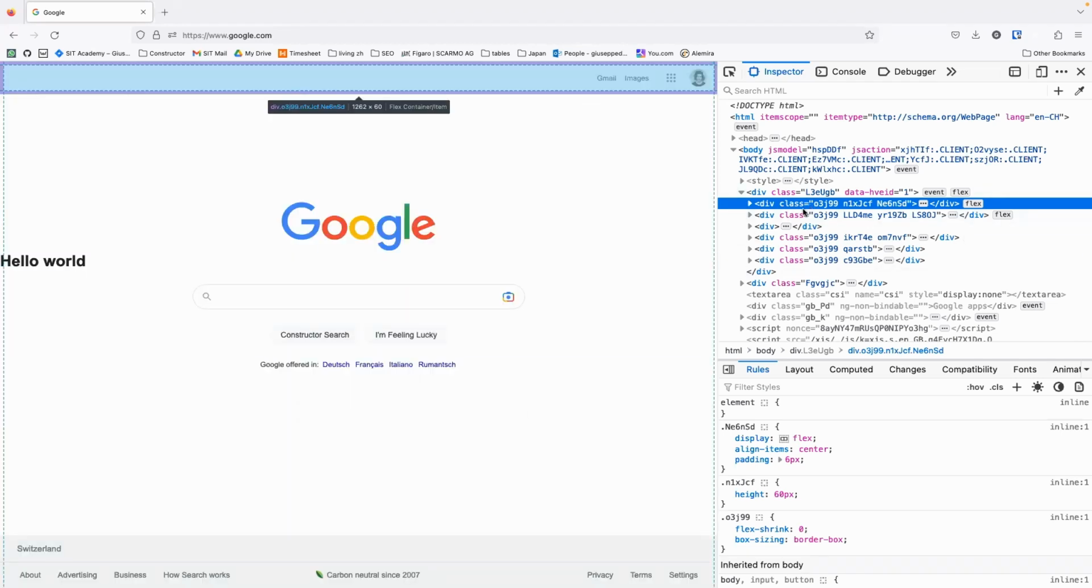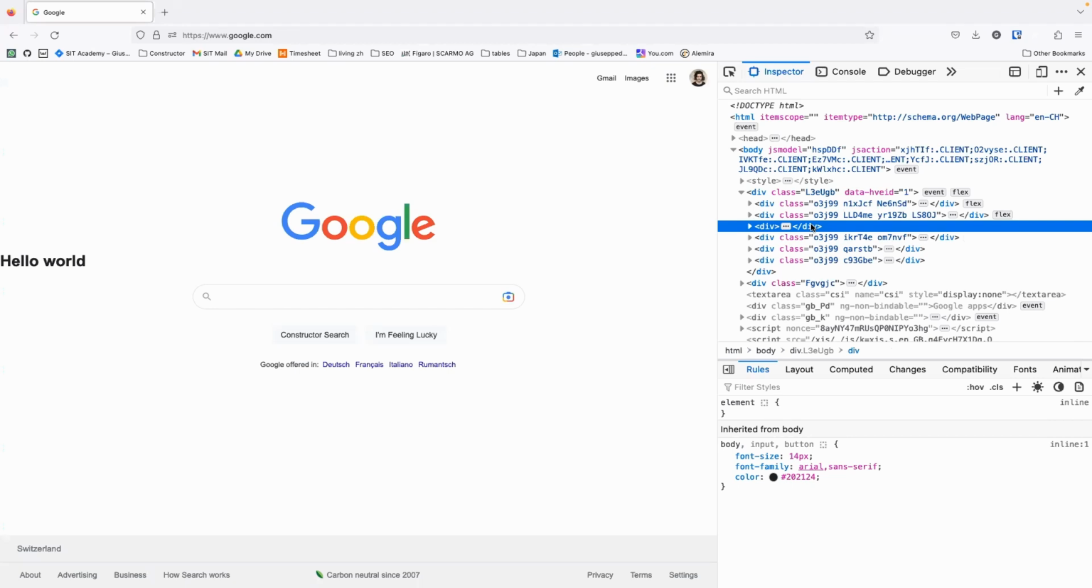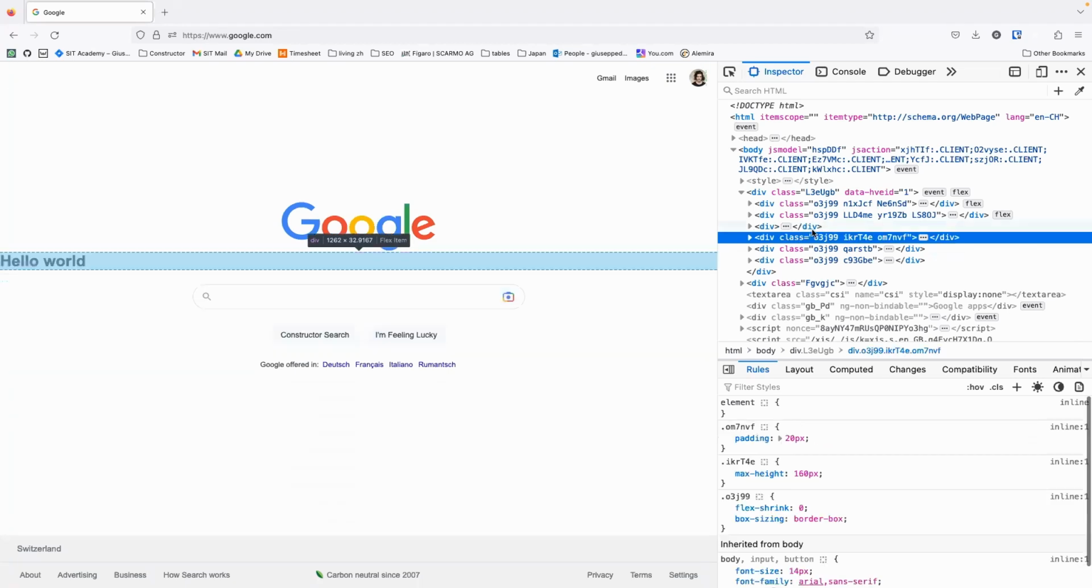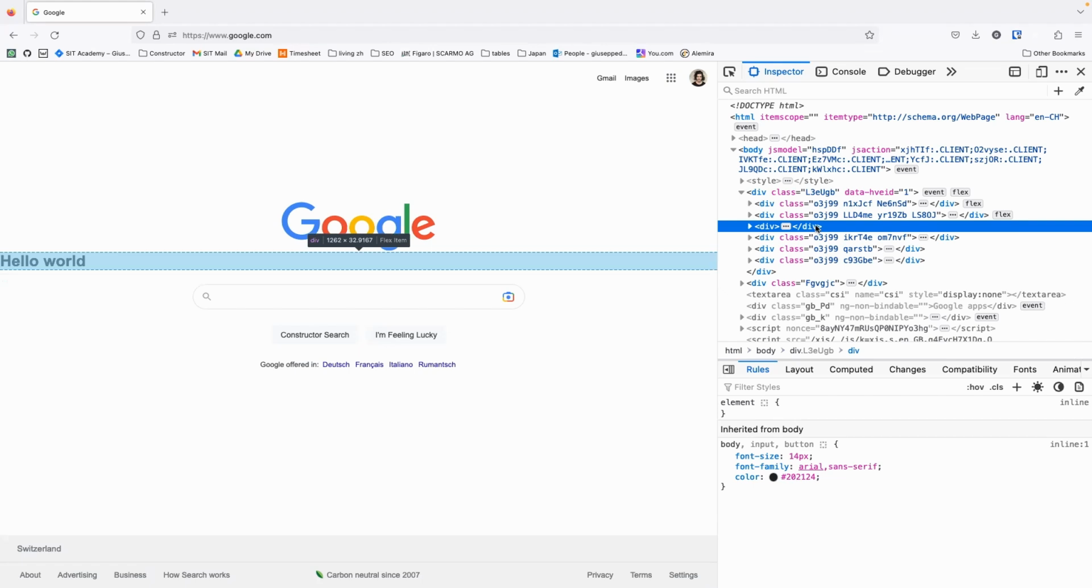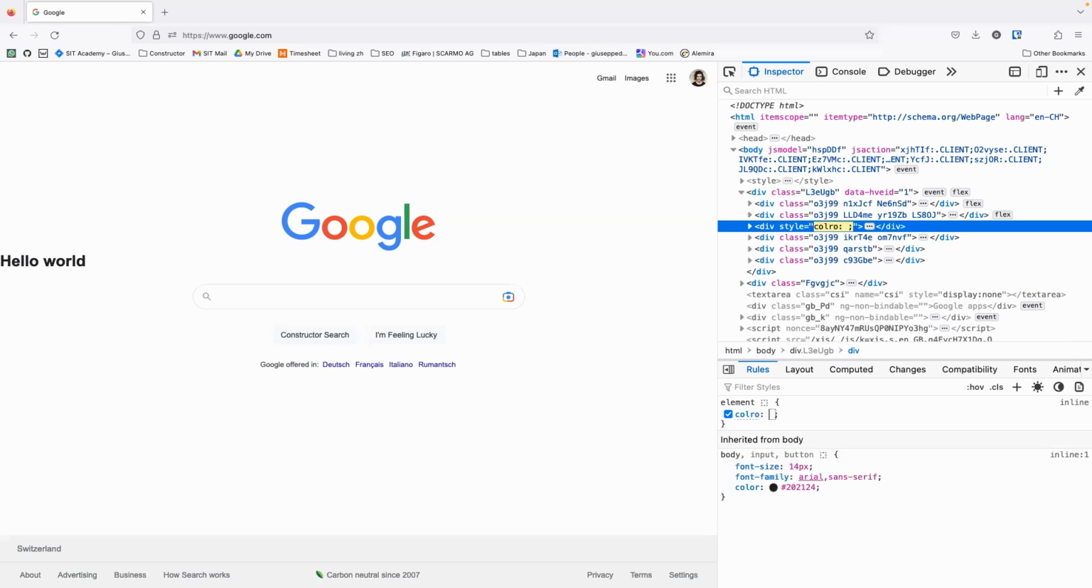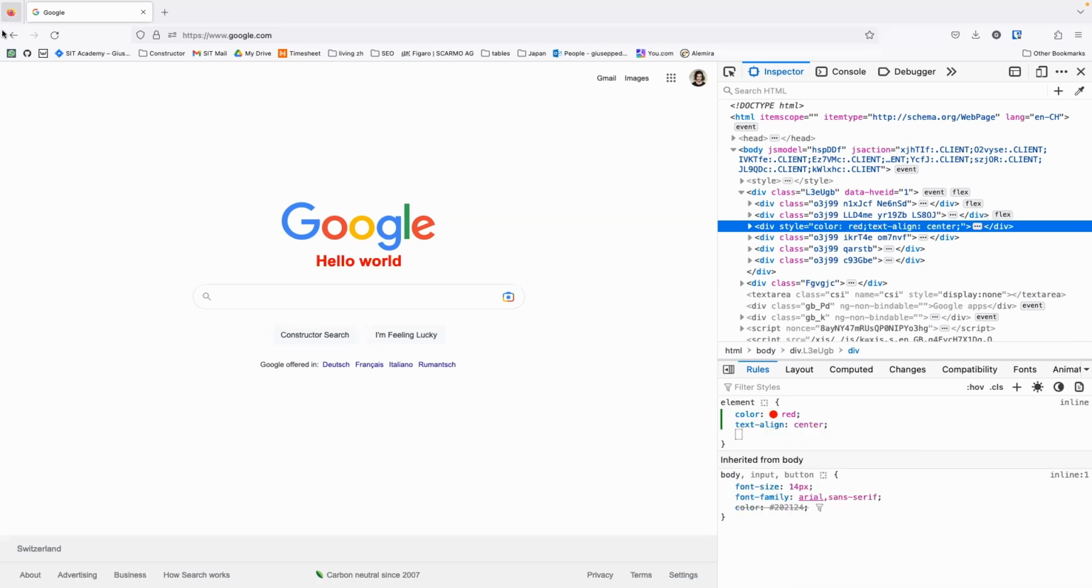You can also then change the styling, by the way. This is the second part of this morning where we are going to style it. For example, here, if I click on that new node that I created, down here on rules, I have the CSS rules that I can go and change. For example, I want this to have a color of red, maybe text align center. And this is how you can go and experiment with whatever you see on a web page and change it.